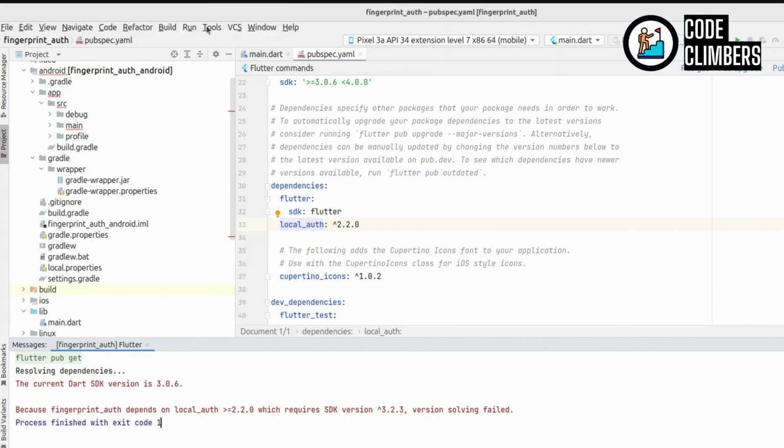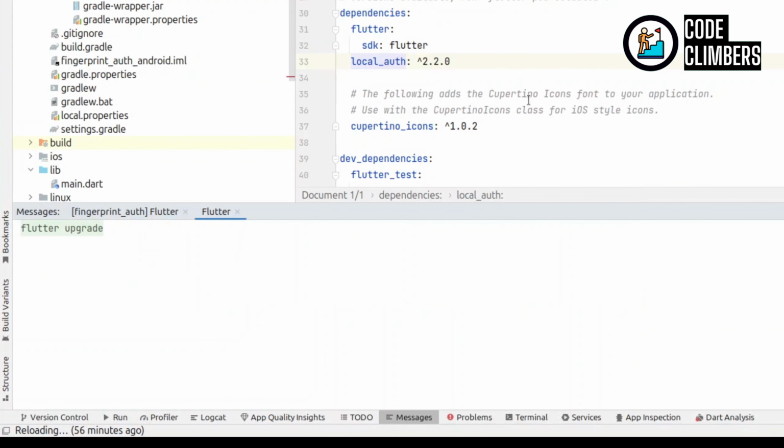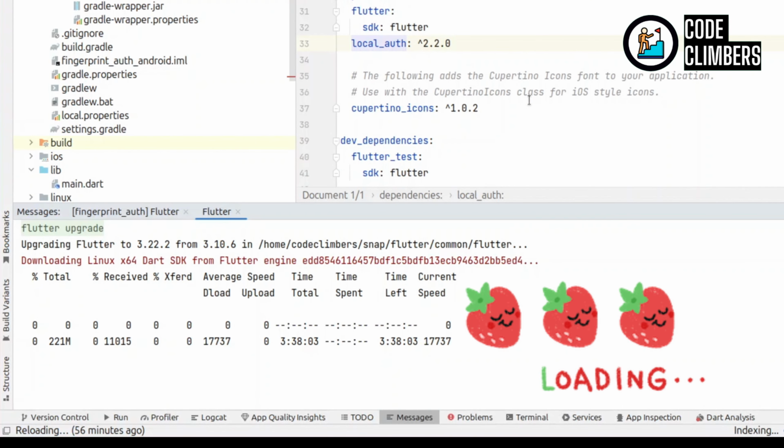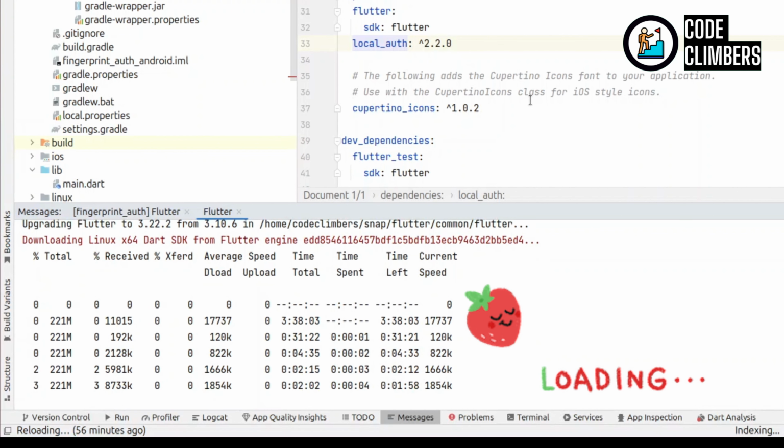In Android Studio, go to the Tools menu, select Flutter, and then click on Flutter Upgrade. It's that easy. This process will download all the necessary SDK dependencies, which took me about just 5 minutes.